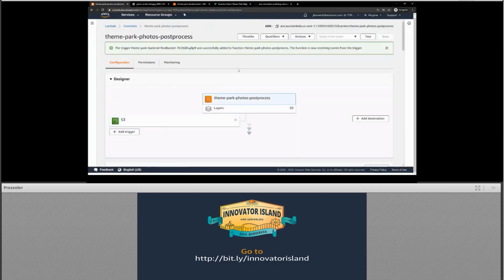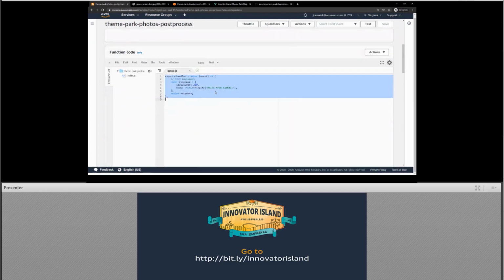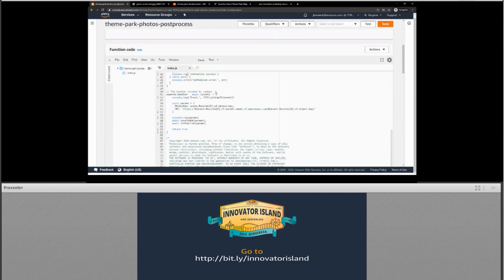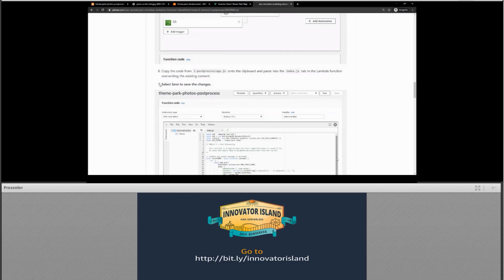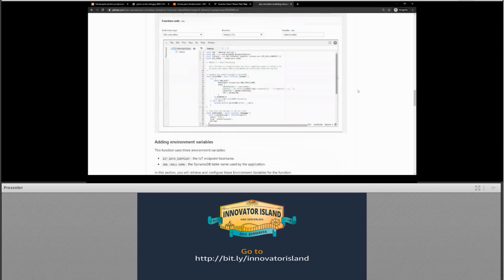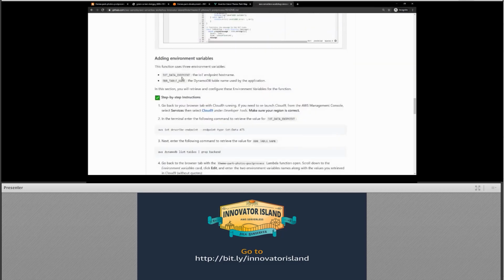And if I scroll down to the code in the Lambda function, I'll get rid of what's there currently and just paste that in. And then click on Save. Now back in the instructions, so we've just copied that across. Step 7 is Save, which we've done. And we've got 2 environment variables that we want to add. One is IoT data endpoint, because remember it's using an IoT topic, so it needs to know how to talk to that topic. And then the DynamoDB table name.